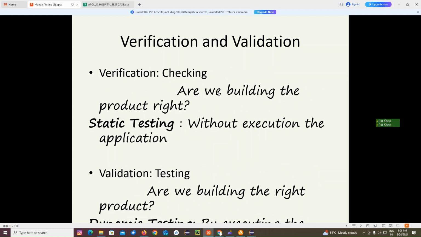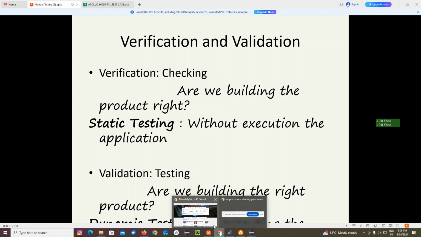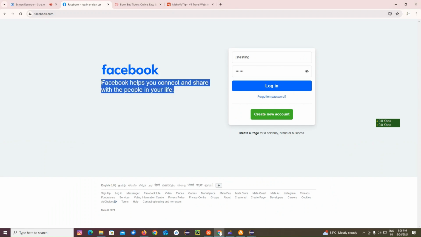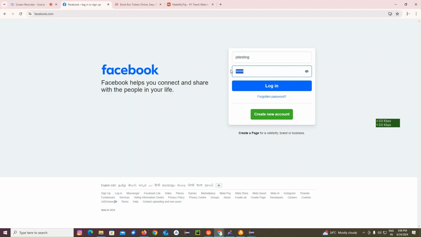The next important part is static testing and dynamic testing. What do you mean by static and what do you mean by dynamic? Static testing is without executing the application. Dynamic testing is by executing the application. For example, if you take Facebook, can we execute this? This can't be executed. This is called static. But entering a username, entering a password, and clicking the login button is dynamic.